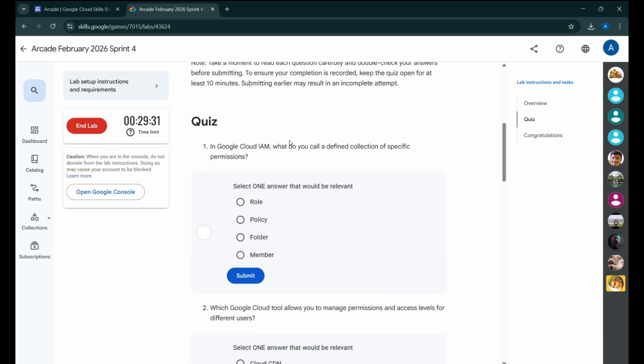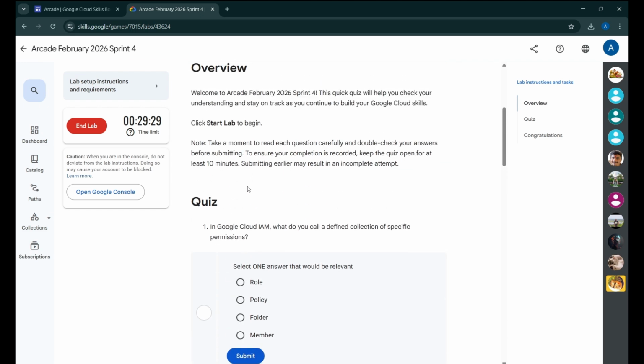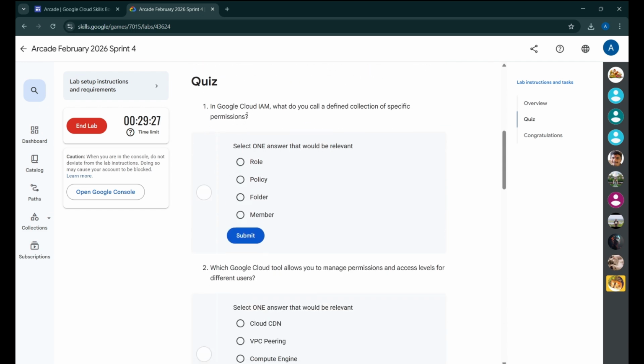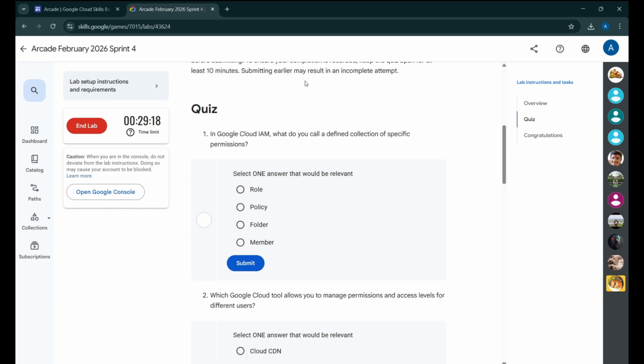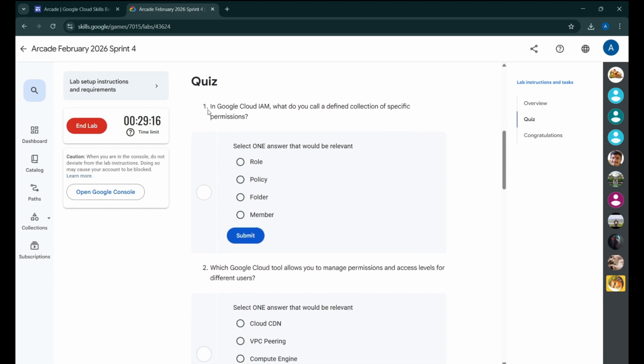So first let's get started. The first question is in Google Cloud IAM, what do you call a defined collection of specific permissions? That is role.